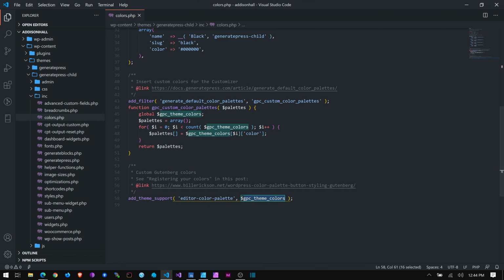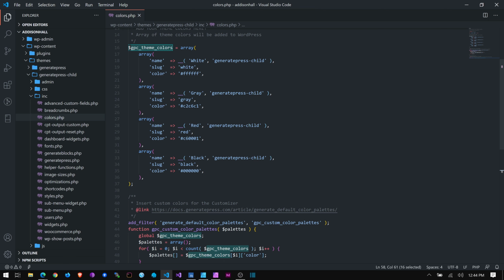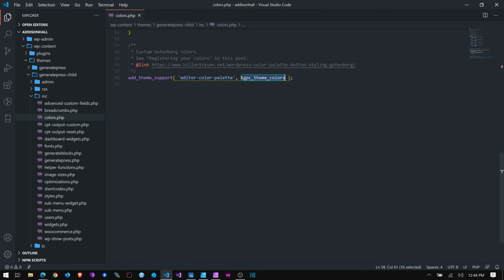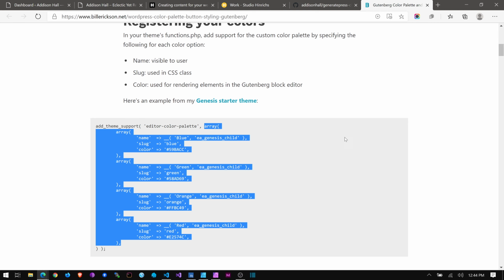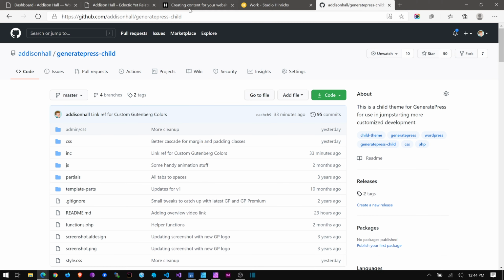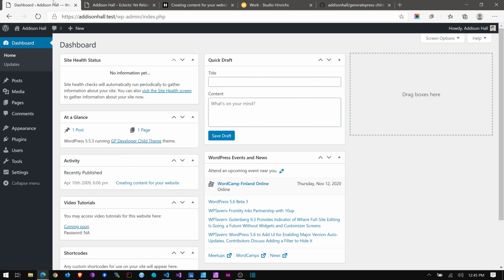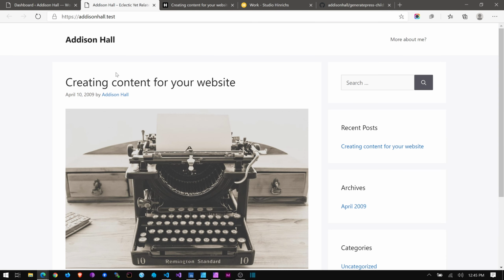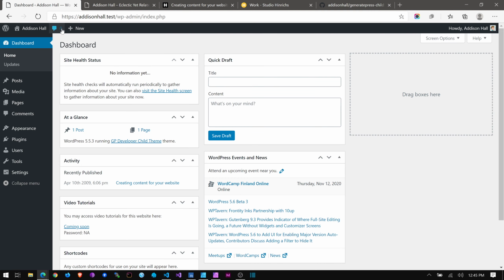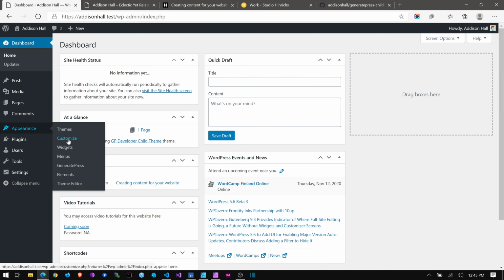So I'm just replacing it with this variable so I can reuse this stuff. Okay? So if you're interested in the PHP, there you go. So now if I go, here's my blog that I'm working on, and here is the dashboard. So I'm going to go to the customizer.